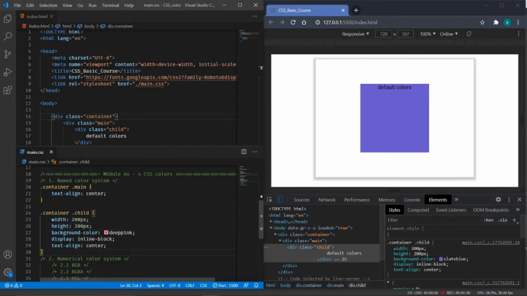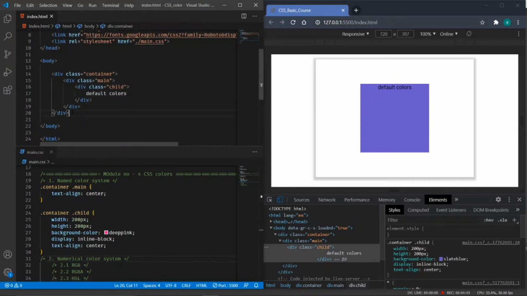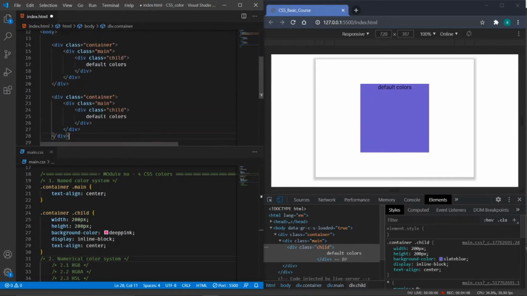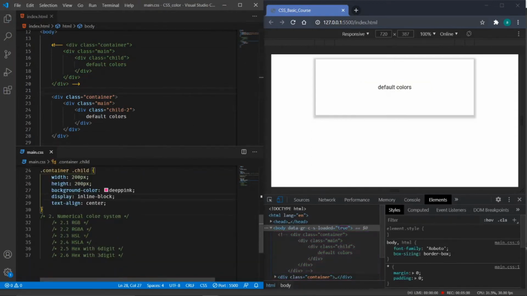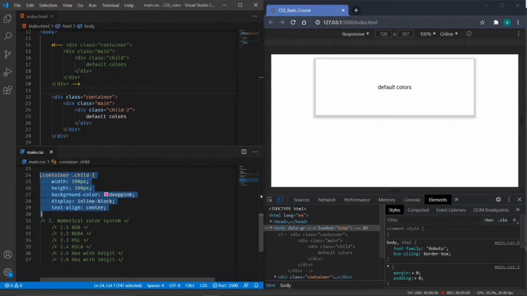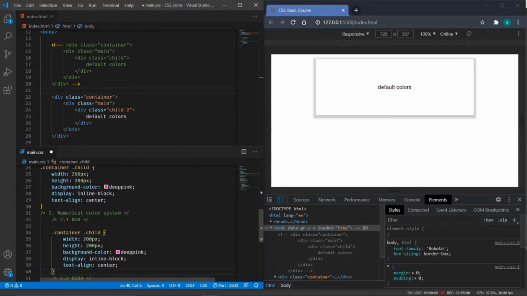So moving forward with the numerical color system, for that I will just copy paste the same container, and we'll have some different naming for that. Child 2, and I will just comment it out so it is better visible for me. Okay, so right now there are no colors applied. I will copy the same CSS also. Okay, so right now we are targeting child 2.